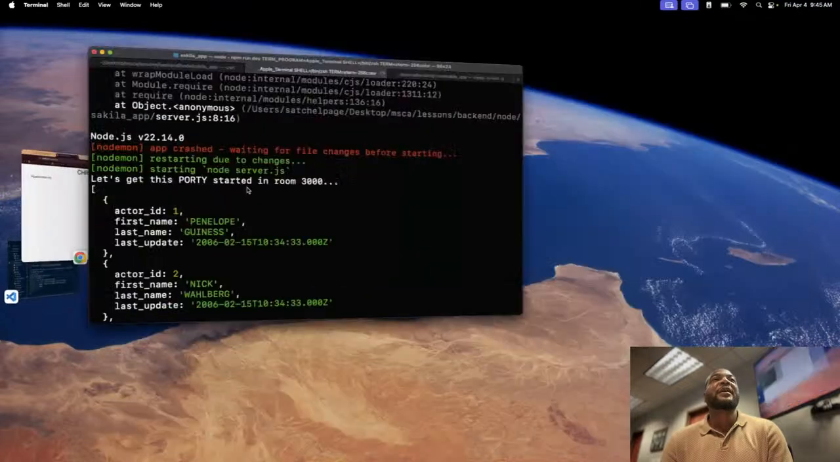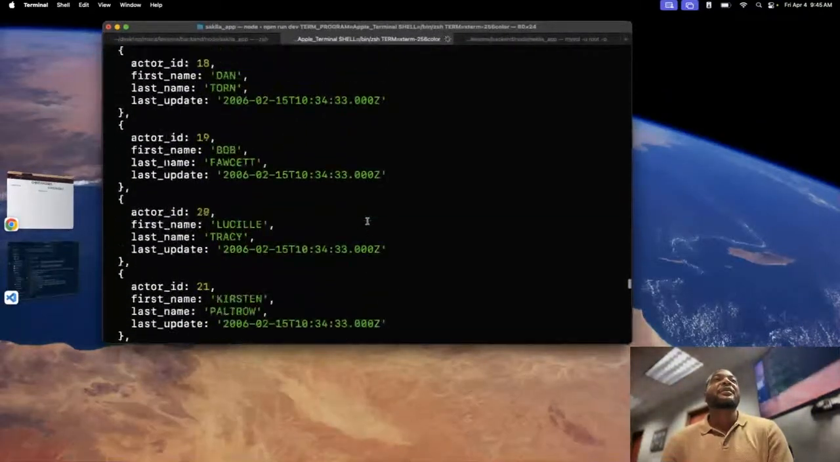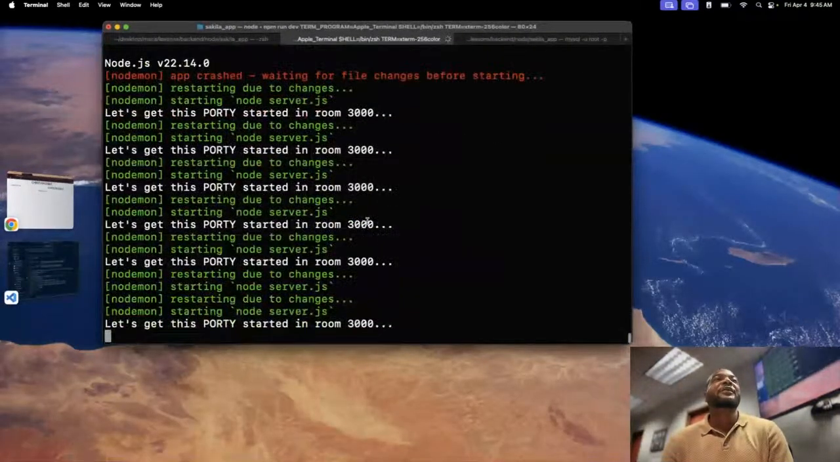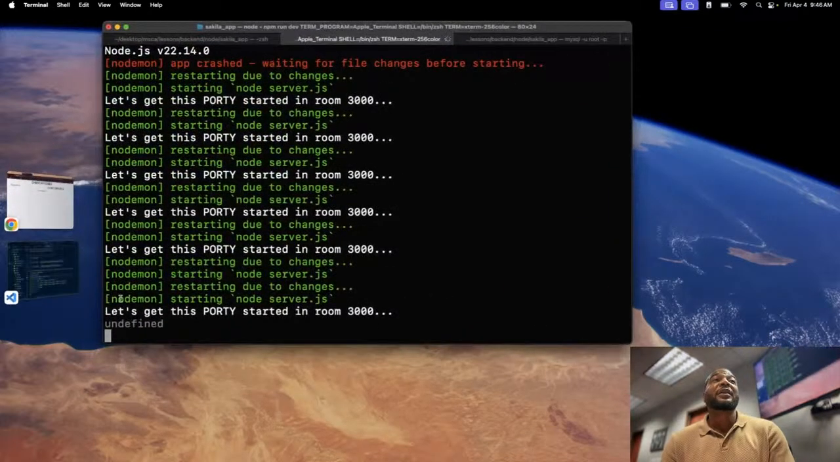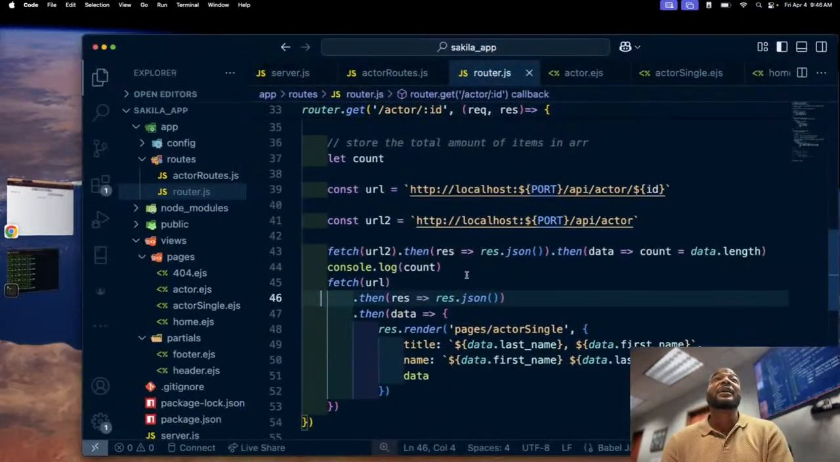All right. So I'm going to come over here. I'm already at this path. Let me scroll down to the bottom of my terminal. I'm going to come over here and refresh this page. That's all I need to do, refresh it. Oh, and I get undefined. Okay, what do I have here?